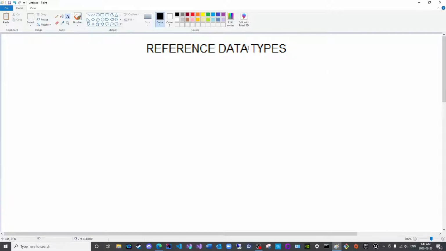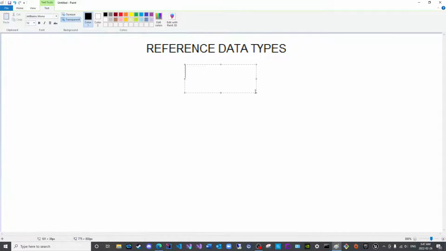So this will be a continuation of the variable episodes or the variable series. We previously mentioned primitive data types. Today we will discuss reference data types. But before we discuss reference data types, we will simply remind ourselves of the types of memories we have for variable storage.